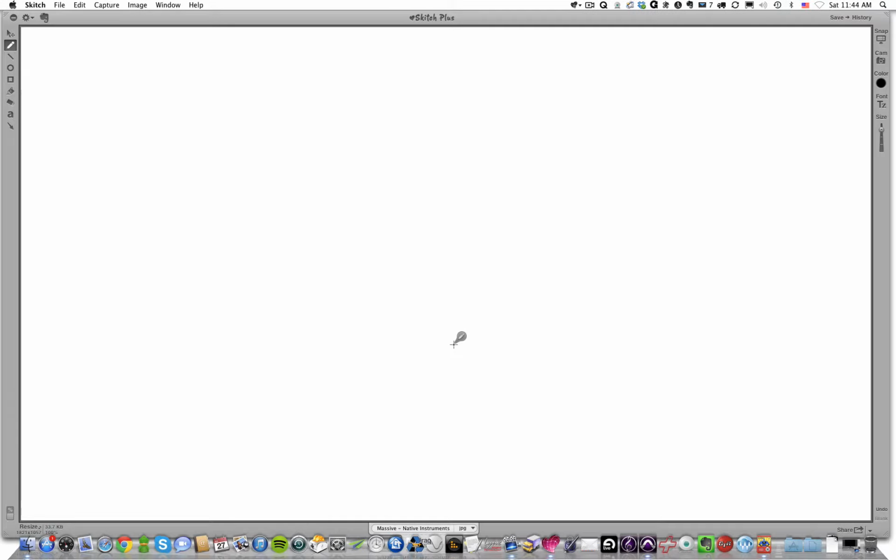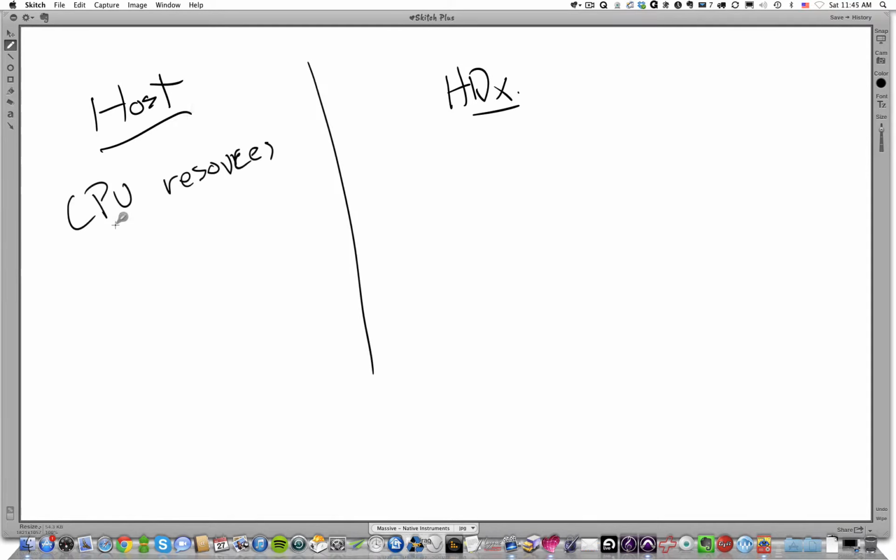There are essentially two types of Pro Tools systems that you may run across. The first is a host-based system, and the second is an HDX system. Basically, the difference is that the host-based system uses the CPU resources to process the data. An HDX system has a separate card that you put inside your machine that has chips on it, computer chips, and those chips are used to process a lot of the data.